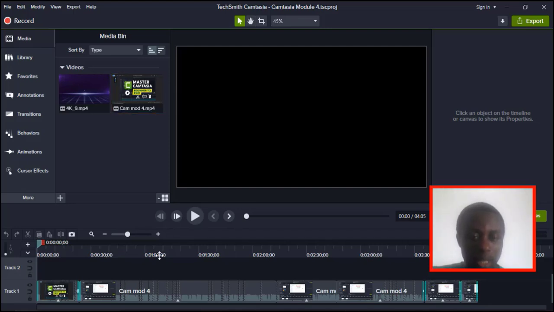And then in that case, whatever you are doing on your screen, Camtasia will take your video as you are talking and then at the same time record your screen. So that makes it a very powerful and a great software.